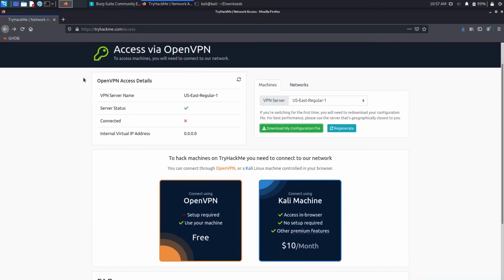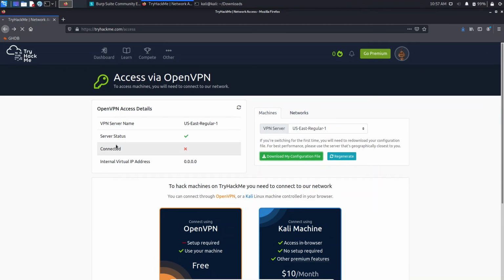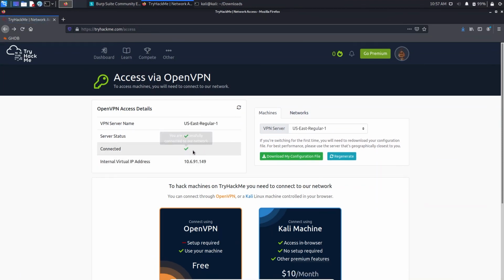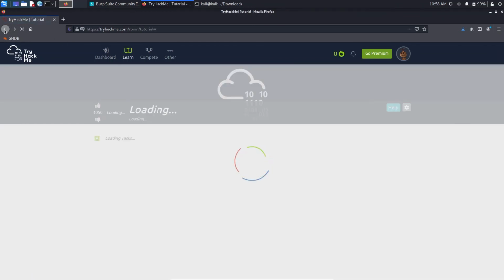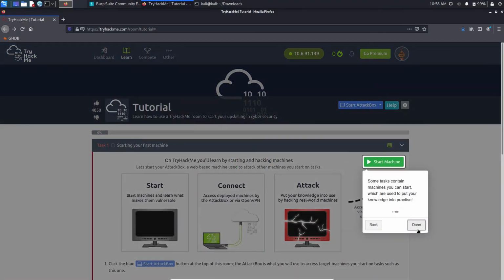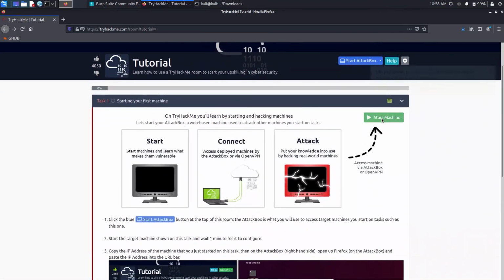We will just go back to the TryHackMe page and reload the page, and as you can see, it shows us we are connected and this is our internal virtual IP address. And please don't try to do anything on this IP, as you know what we can do. No need to worry about it. We will just go back to our tutorials page. Leave it as it is. So we'll just click on start machine.